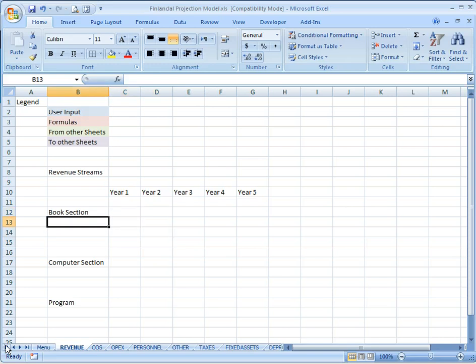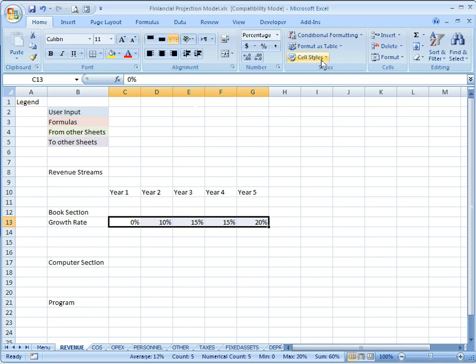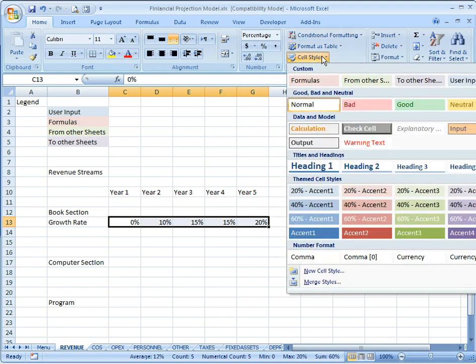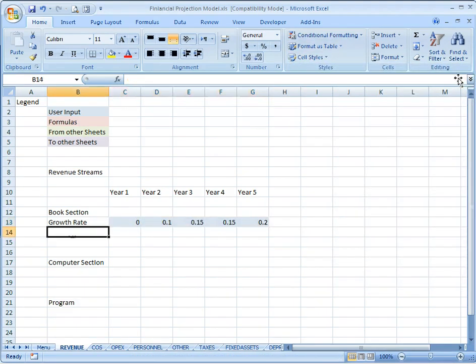First of all, in the book section we have to mention the growth rate. In year 1, 0, 1, 1.5, 1.5 and 2. We have mentioned that in the first year there is no growth rate, and then from the second year we have a growth rate of say 10%. As these are all user input, we have to select this item and then format it, cell styles and user input. Now we are going to define the number of beneficiaries.